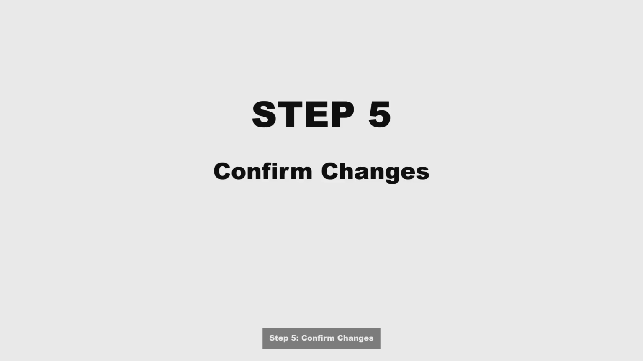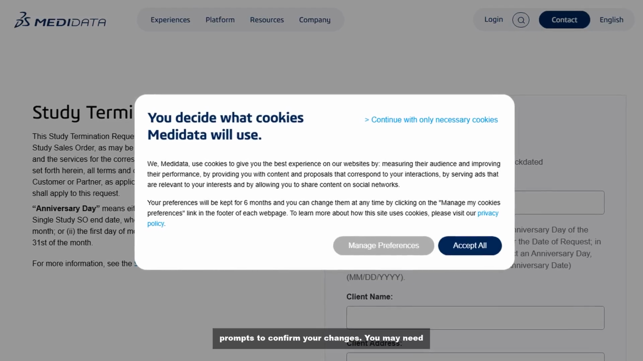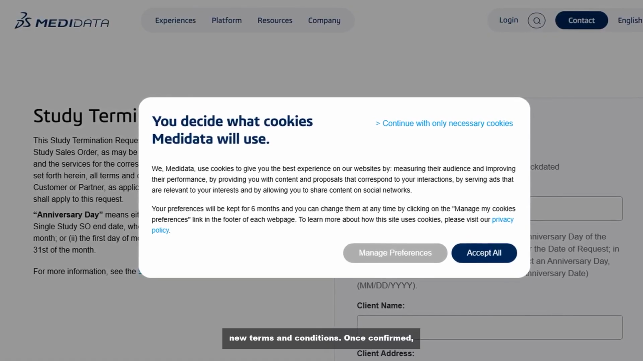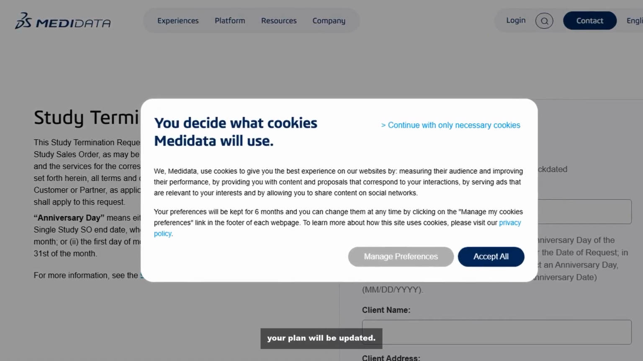Step 5. Confirm changes. After selecting your new plan, follow the prompts to confirm your changes. You may need to provide payment information or agree to new terms and conditions. Once confirmed, your plan will be updated.